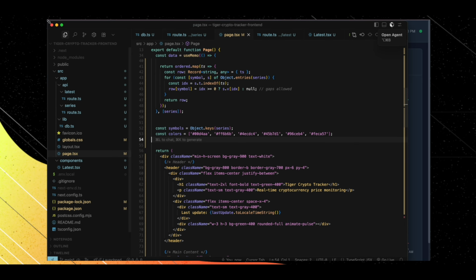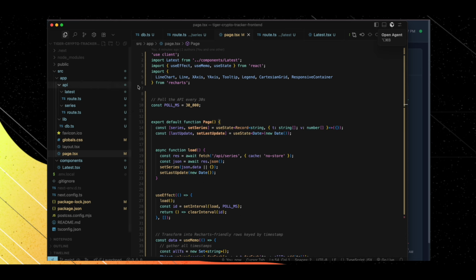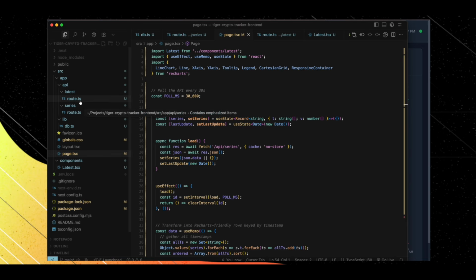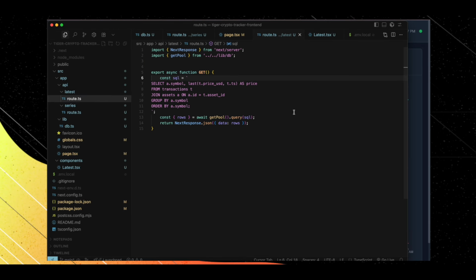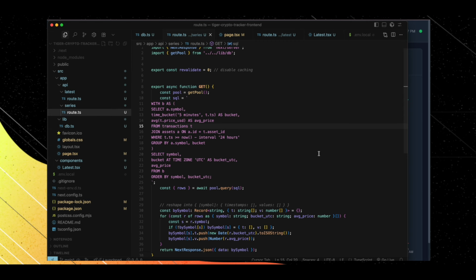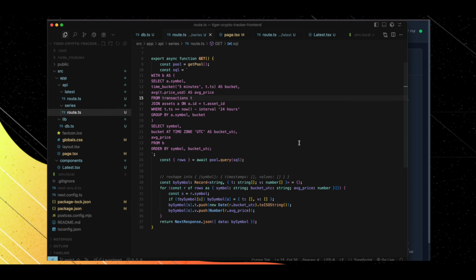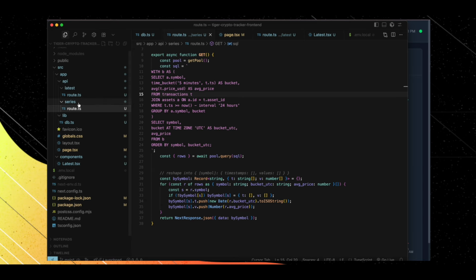So let's take a quick look at the front end code for this. This is the main page here with recharts and pulling every 30 seconds. We have an API route with a SQL query to get the latest price for each asset for the current price tiles. And then we have the route with a SQL query doing a little aggregation here and returning 5-minute buckets over a 24-hour lookback window.